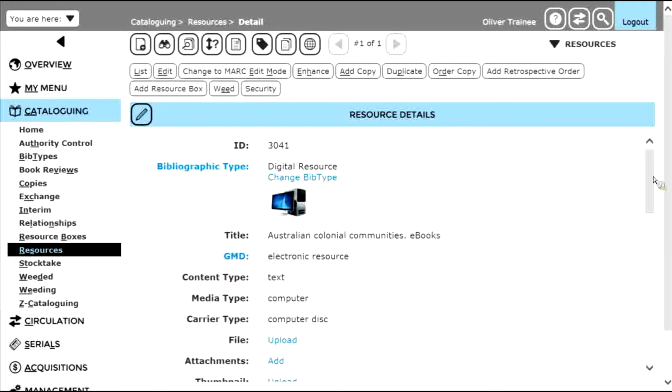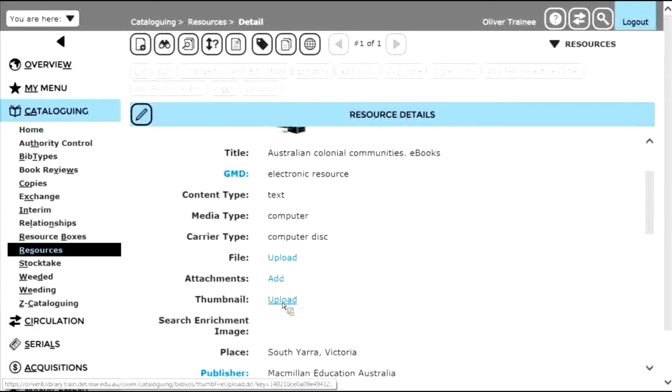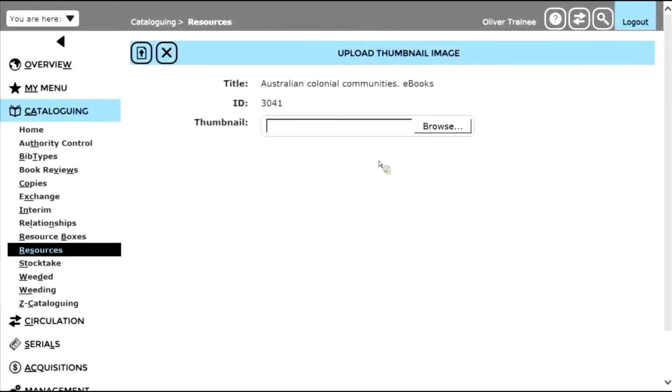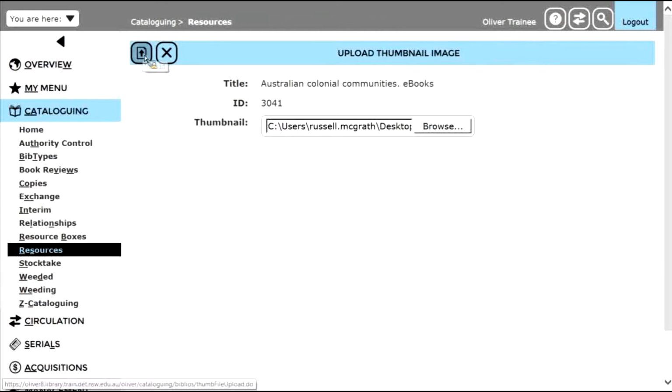This particular resource we downloaded from SCIS doesn't have a cover image. There didn't seem to be a cover image associated with that. I've located one in the meantime, and I'm going to use the thumbnail field. Just click upload next to thumbnail and attach an image that I retrieved from elsewhere. I'll click browse. And there's an image of what the CD-ROM looks like. Let's open that. Click the upload button in the top left hand corner.